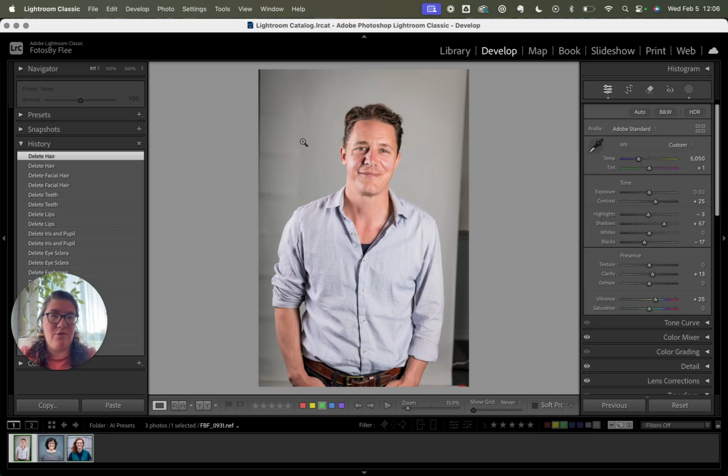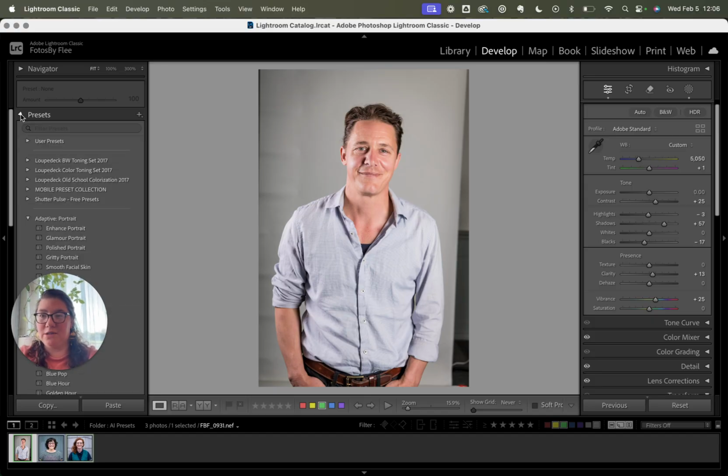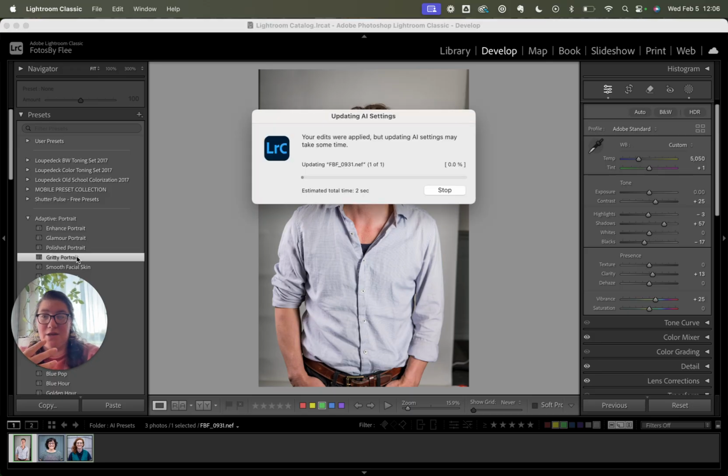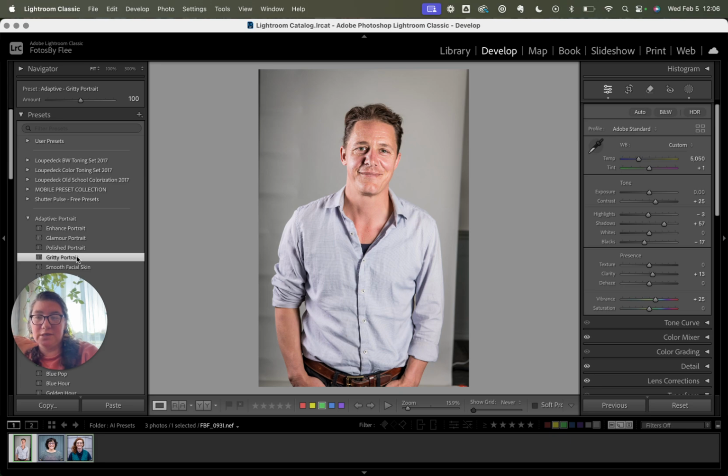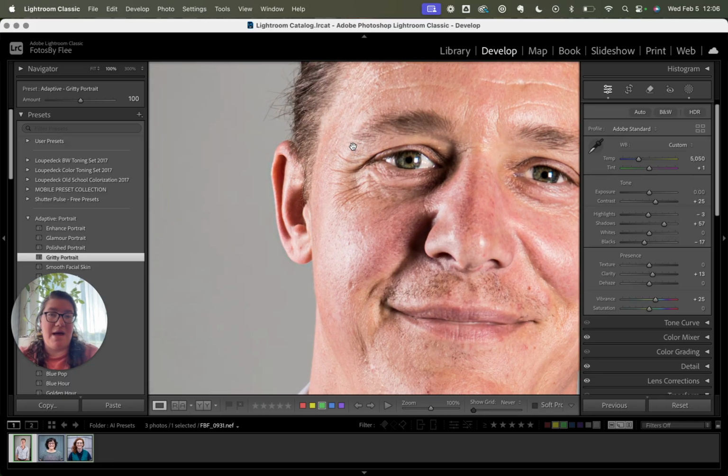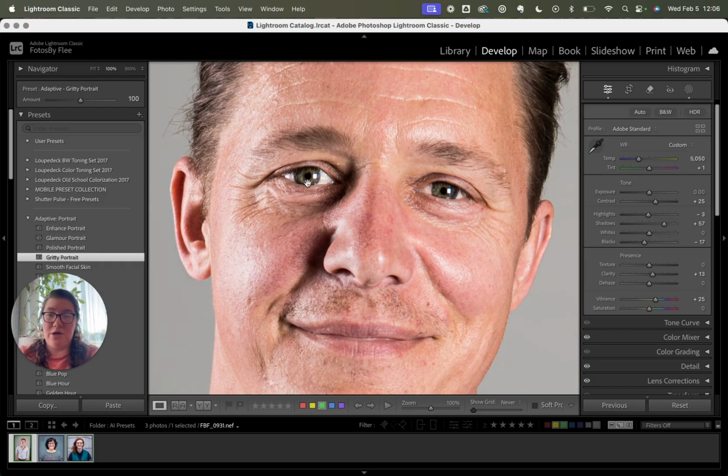Okay, so here I am with my good friend and constant photo assistant. I'm going to choose the gritty portrait for him because he's a man and he might have more grit in his face. If you do the glamour portrait on a man, you will smooth out their skin so they look airbrushed and not manly, which doesn't matter, but most men will say, I don't like that. I don't wear makeup.